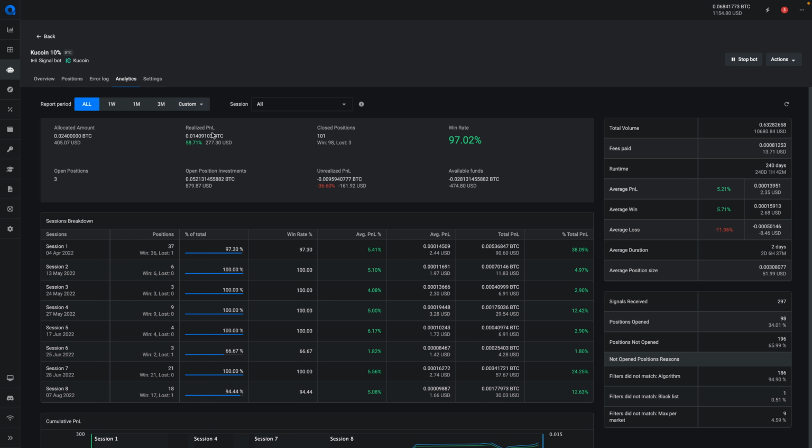Then we can see what the realized profit is of all the positions that this bot took. And we're currently at a 58% profit based on the allocated amount. And we can see the closed positions, how many were closed in a win and how many were closed as a loss due to delistings, for example. And the overall win rate is then 97%. We currently have 3 open positions with an investment currently worth about $880. Now you might say, how is that possible with the allocated amount right here? Well, that's because I do manual takeover and my 4th buy is not included in the allocated amount.